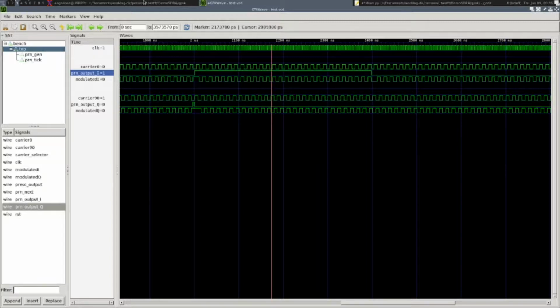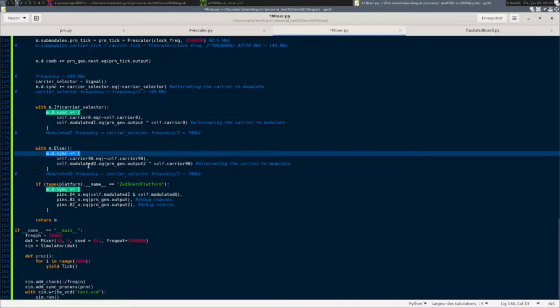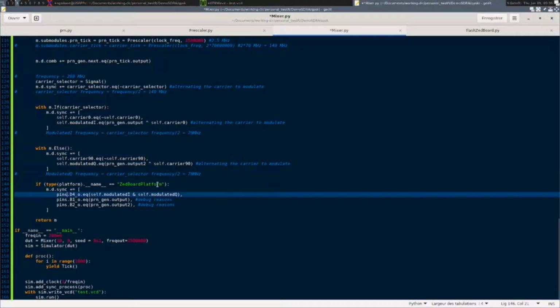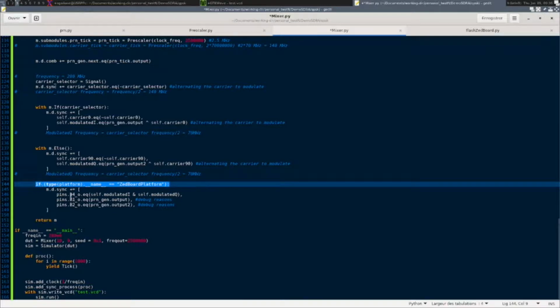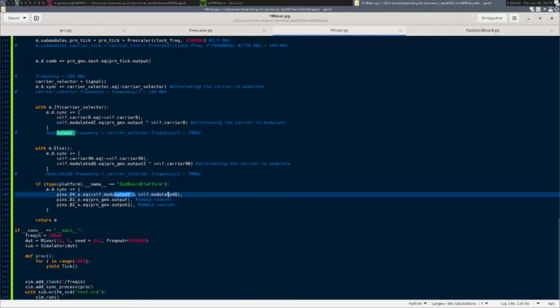Maybe we can look at what it looks like when we are running it on the FPGA. So when we are flashing it on a platform and not in a simulation, we should see in D4 both modulated signals, which are mixed together with an AND operator, and we should see in B1 the output of the first PRN, and in B2 the output of the second one. So let's flash it.